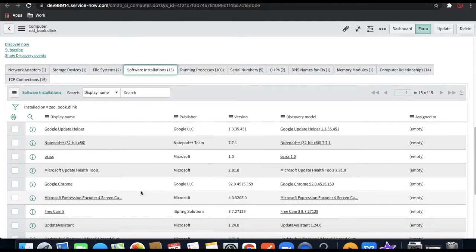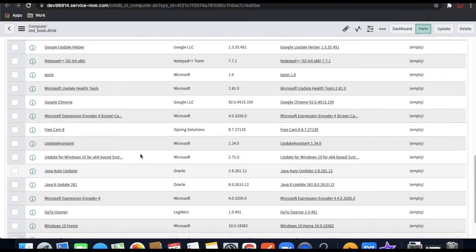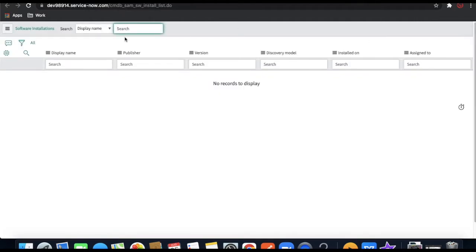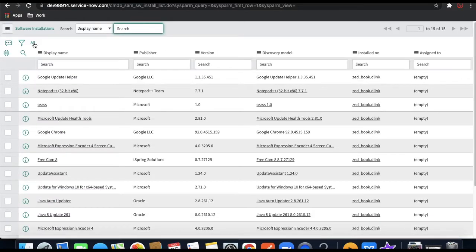It is saying that 15 software is installed in my system. These 15 software is actually installed in my system. Now if I go to this, it is nothing but a software installation table. If I go back and refresh that, you will be able to see these 15 software which is installed in my system. And if you see, each software has a publisher name.